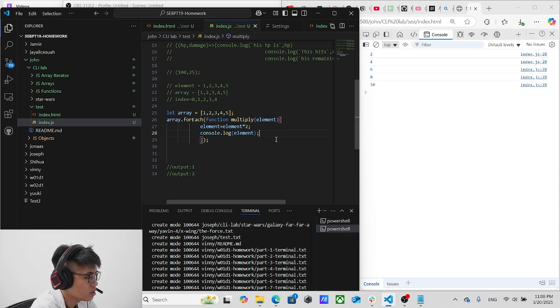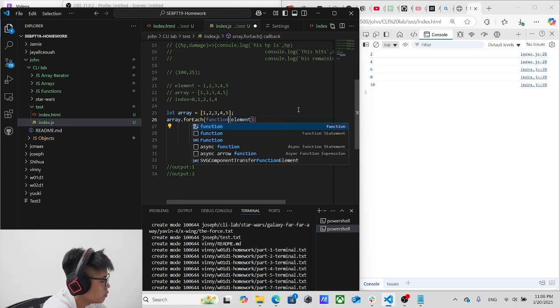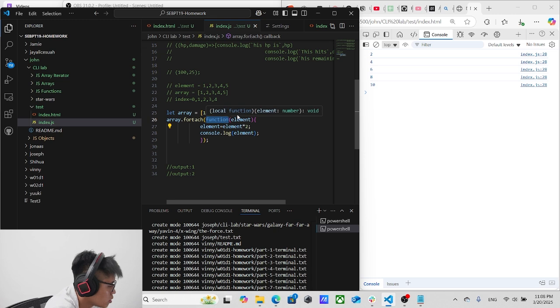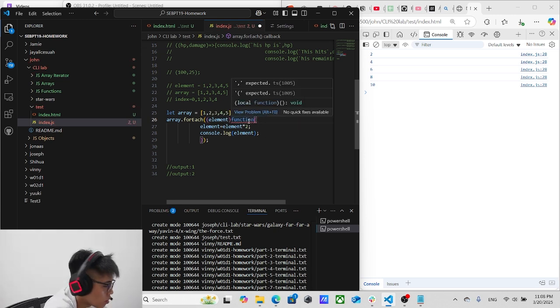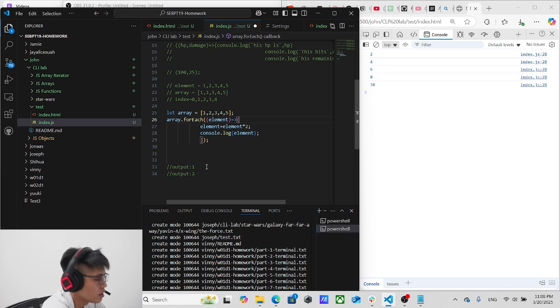Instead of putting all these kind of names, which is unnecessary, you can remove the multiply name. Okay, remove it. Let's just test if it works. It still works. Then next you're gonna remove the function. You're gonna put it at the back, and then you're gonna change the function into an arrow. So just remove it, put the equal sign, and then the greater than. Let's test if it works. Okay, it still works. I think this is the max you can do.